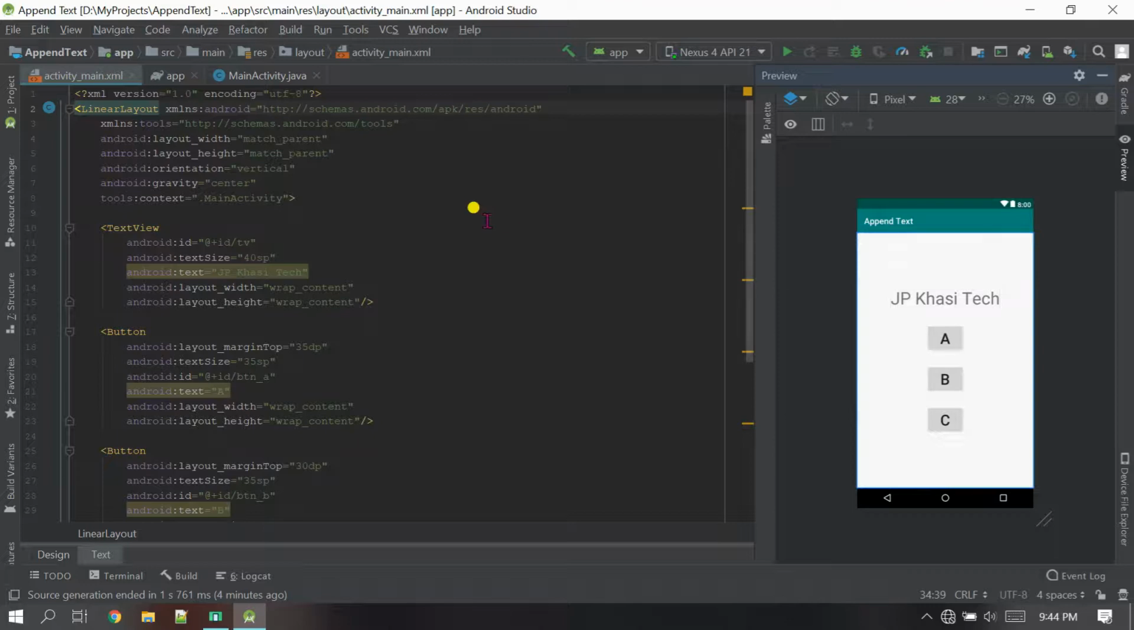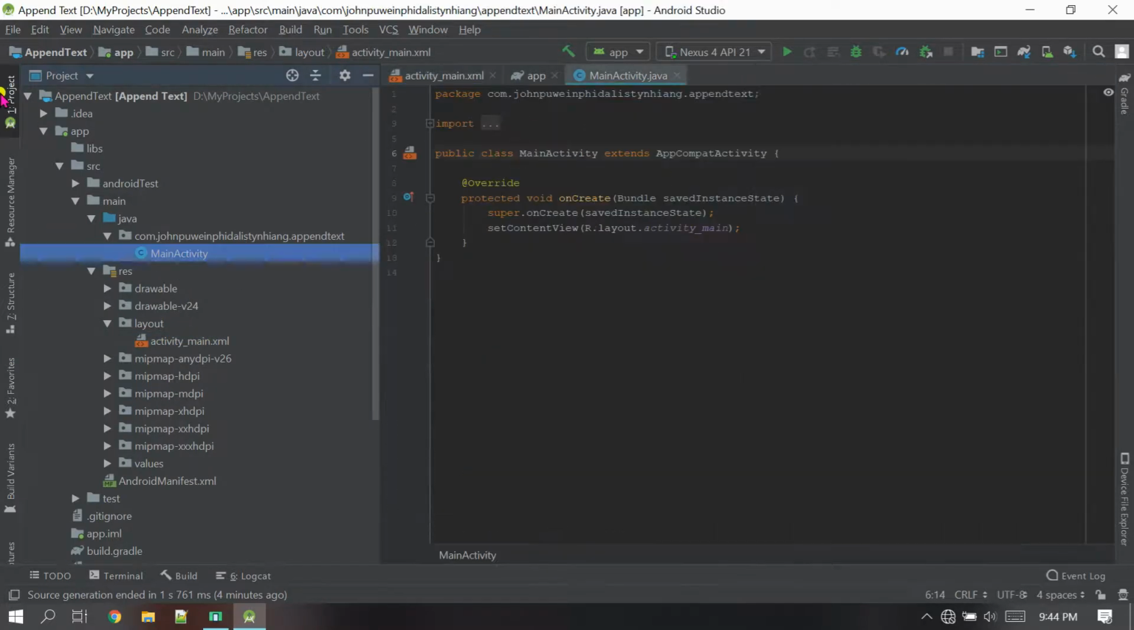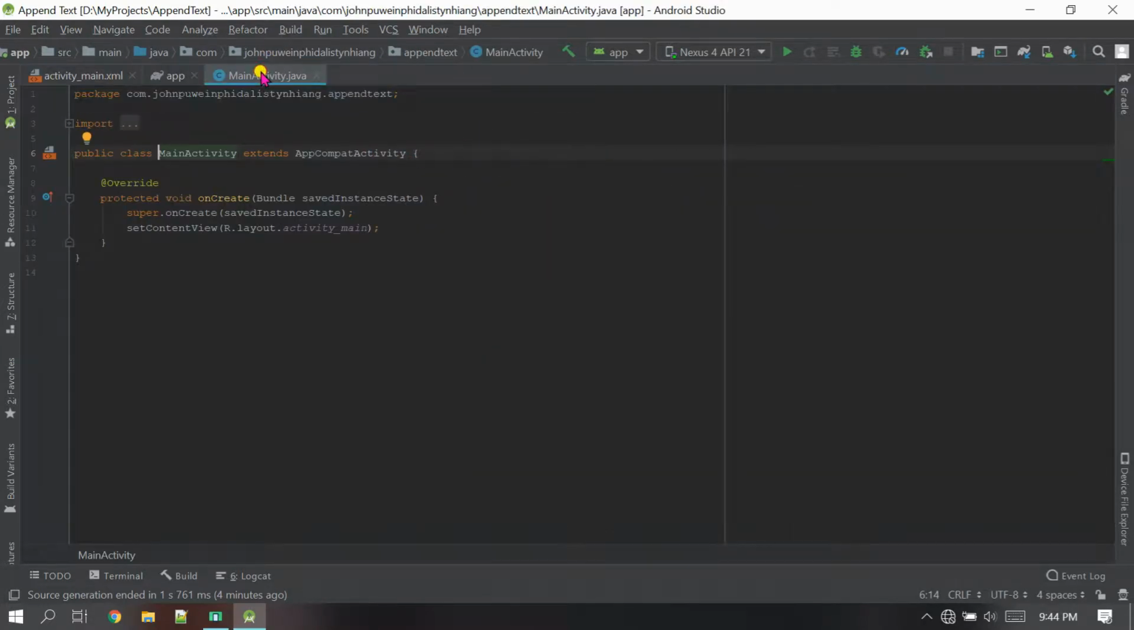Now the XML part has been completed. I have given IDs for all of them. Now let's go to the Java session, so that whenever the user clicks here, the text will be appended to the text view. Now go to the Java. You can go from here, or you can choose directly from here.